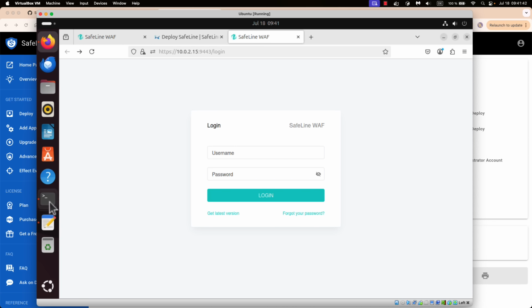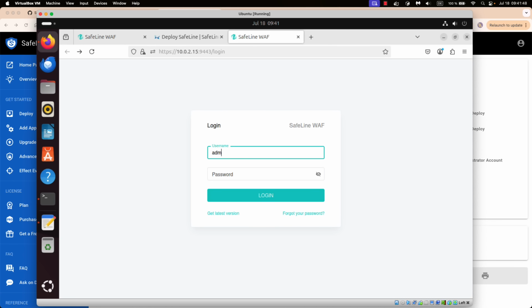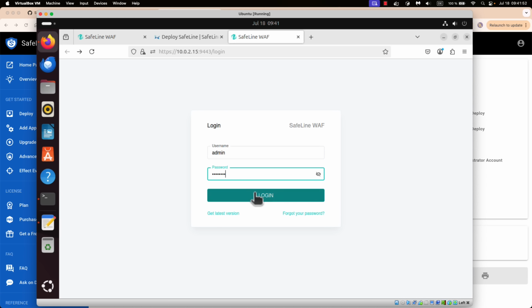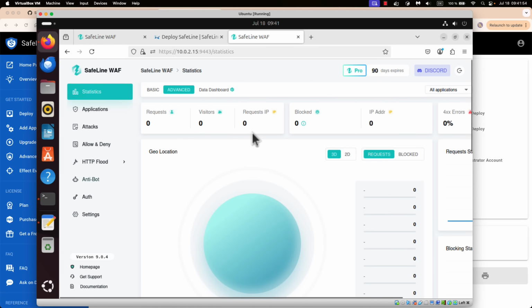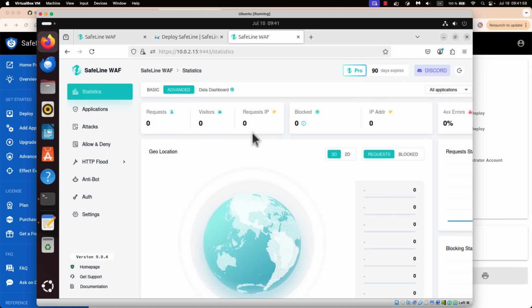Now let me copy again the password, since I think I kind of lost it. So I'm going to copy this one. And now all I need to do is to type admin and then the password that is provided. So let's paste and let's click on login. So let's click not now. Now we have everything up and running. So our web application firewall is up and running.